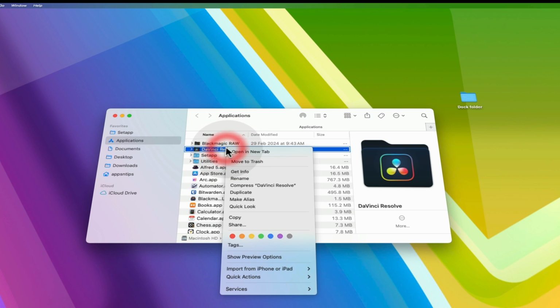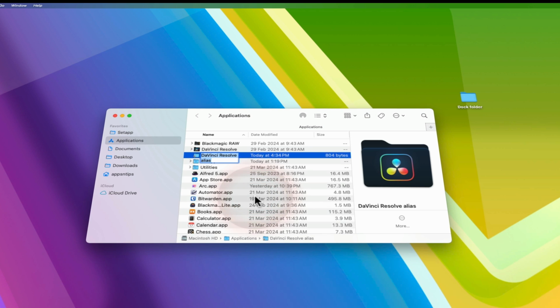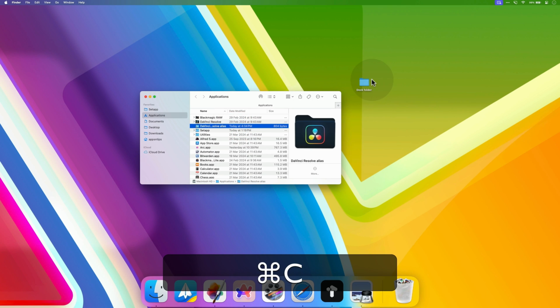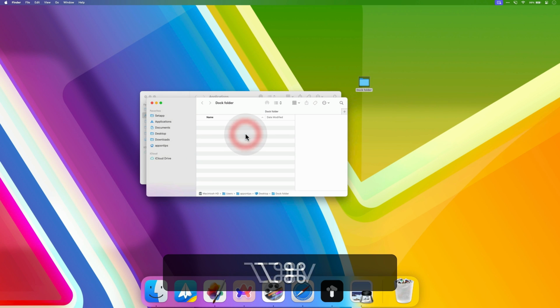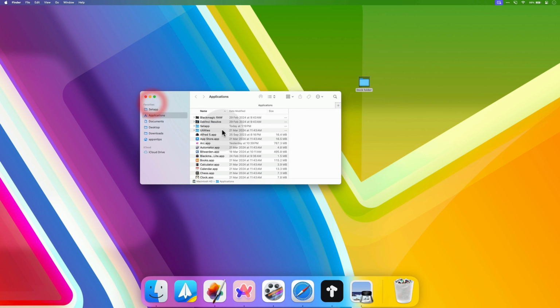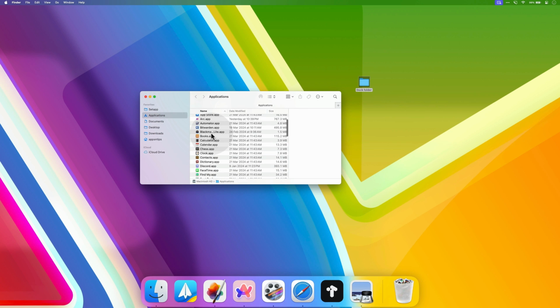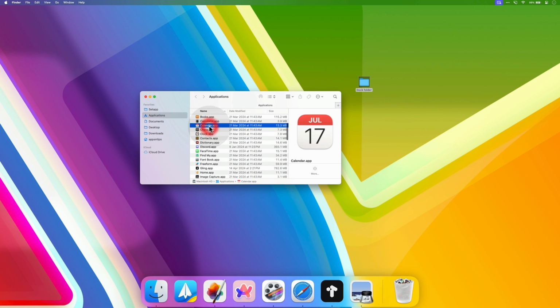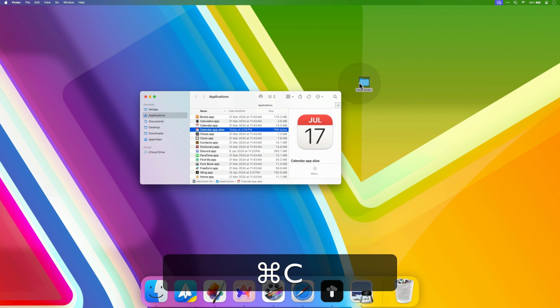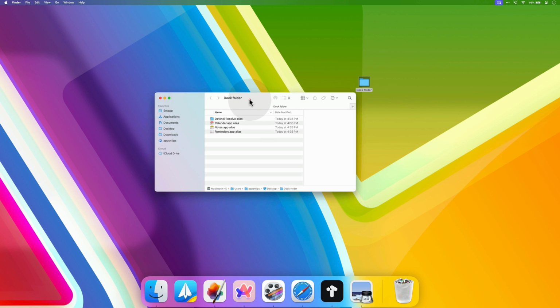Right click on the app you want to add to the folder and choose the Make Alias option. Select the alias file and use the Command C plus Command Option V keyboard shortcut to move it to the folder you created. Similarly, create aliases for all the apps you want to add to your Mac dock and move them to the same folder. Now, here's where the magic happens.